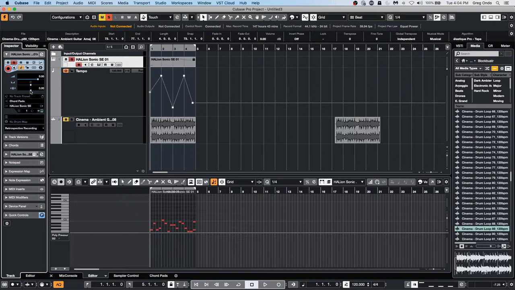Okay, so we have a question. Relatively new to Cubase, I'm using Cubase Elements 11. Is there an easy way to change the general MIDI program sound on a given track?